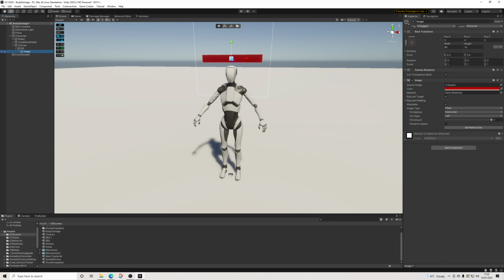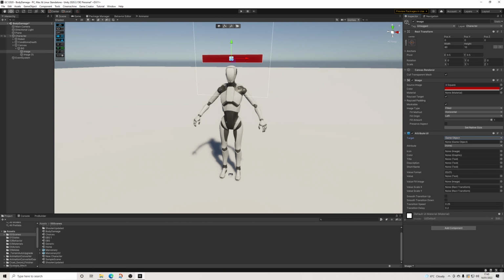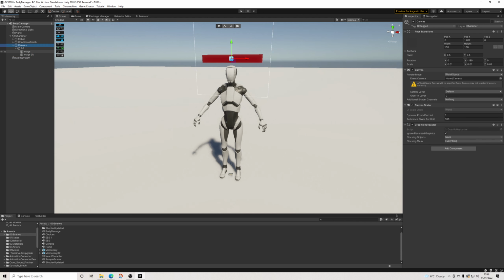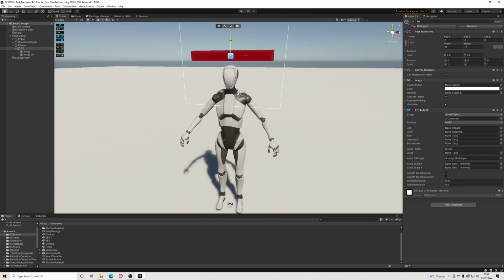Let's duplicate that. And then on the first one, we need to add attribute UI again. Same deal here. Drag in the value fill image. And then on this one, we need to do the same. Cool.